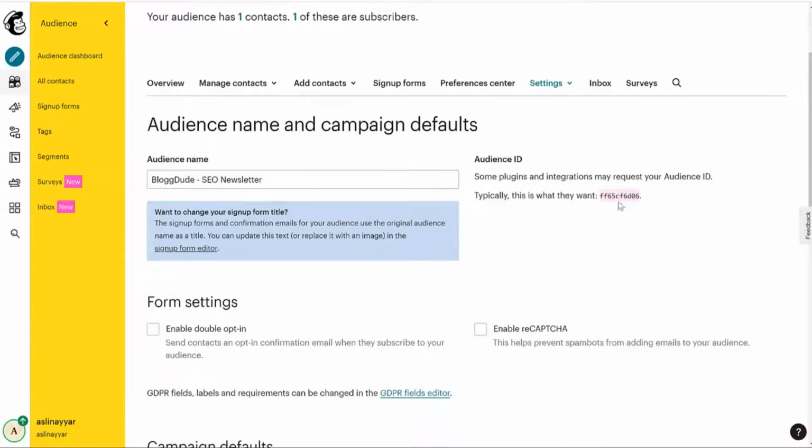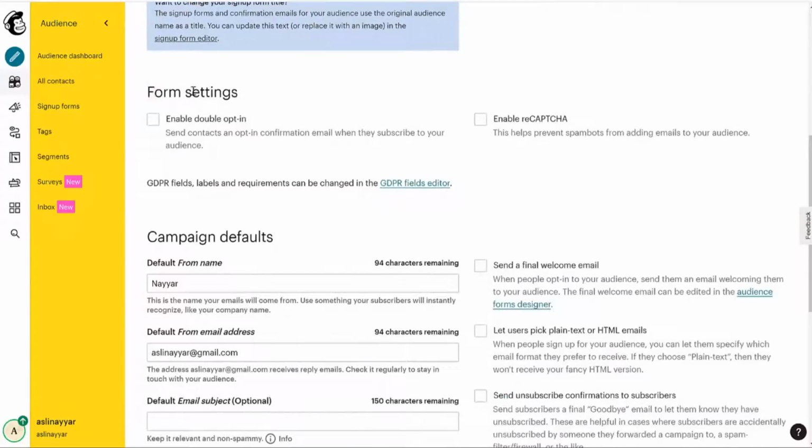So whenever you want to use this thing, you have this audience ID over here. Now we have two very important settings under form settings, whether you want to enable double opt-in. So let me explain to you how this works.